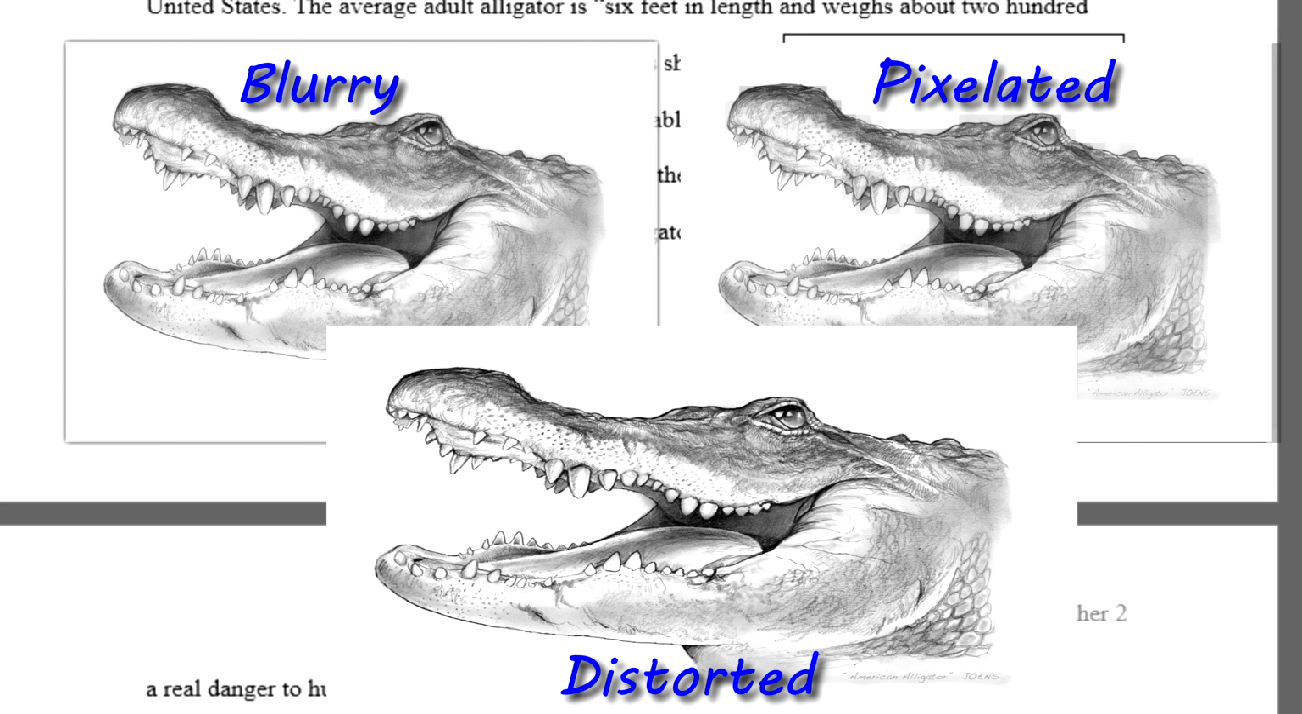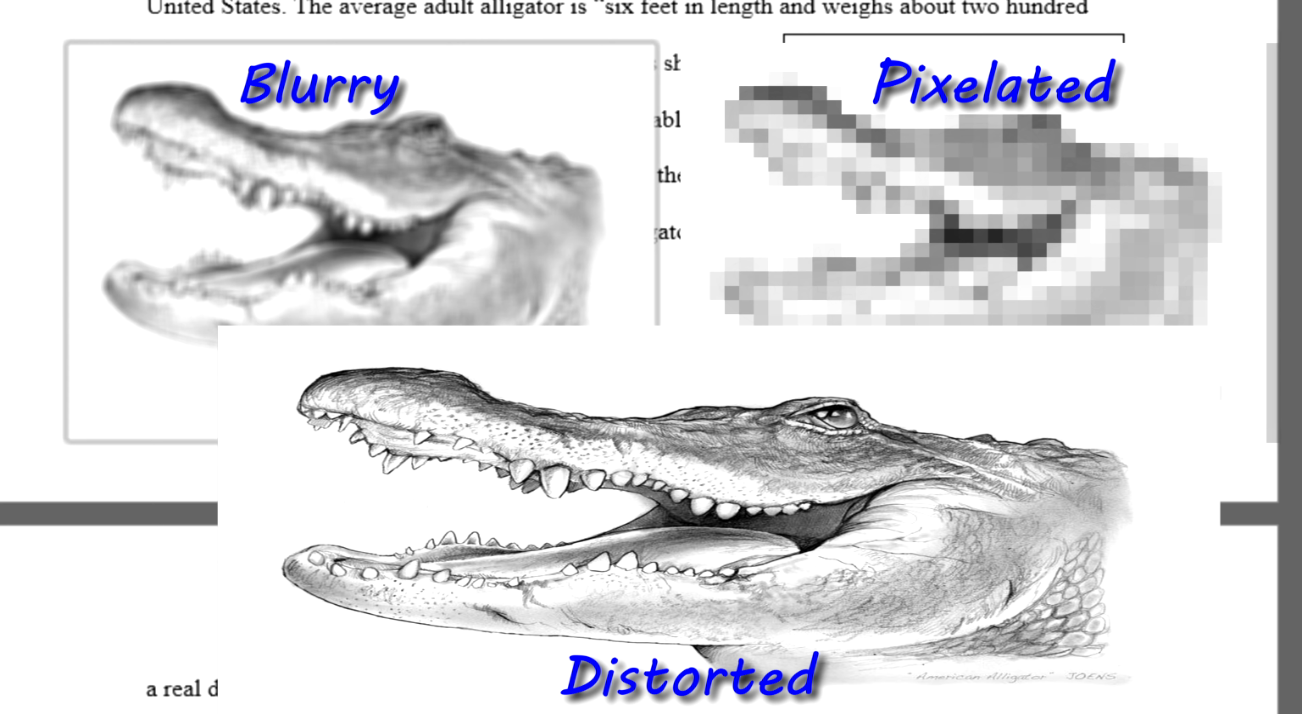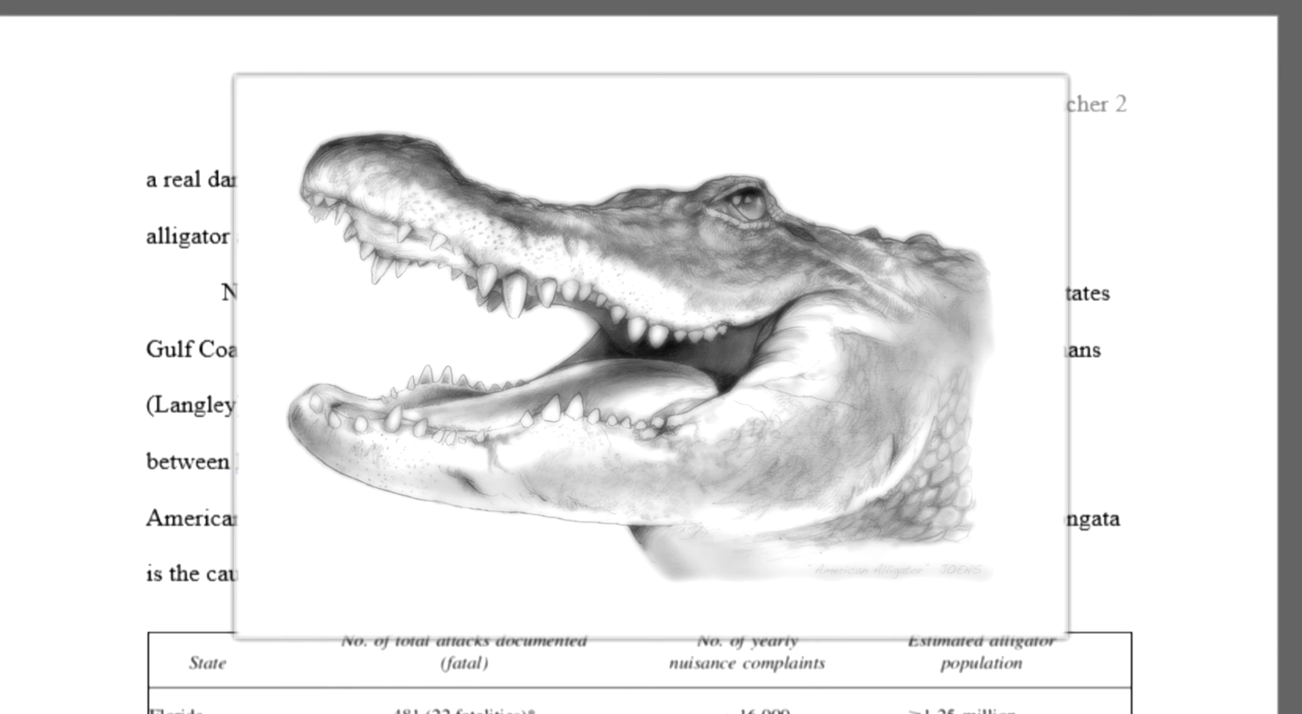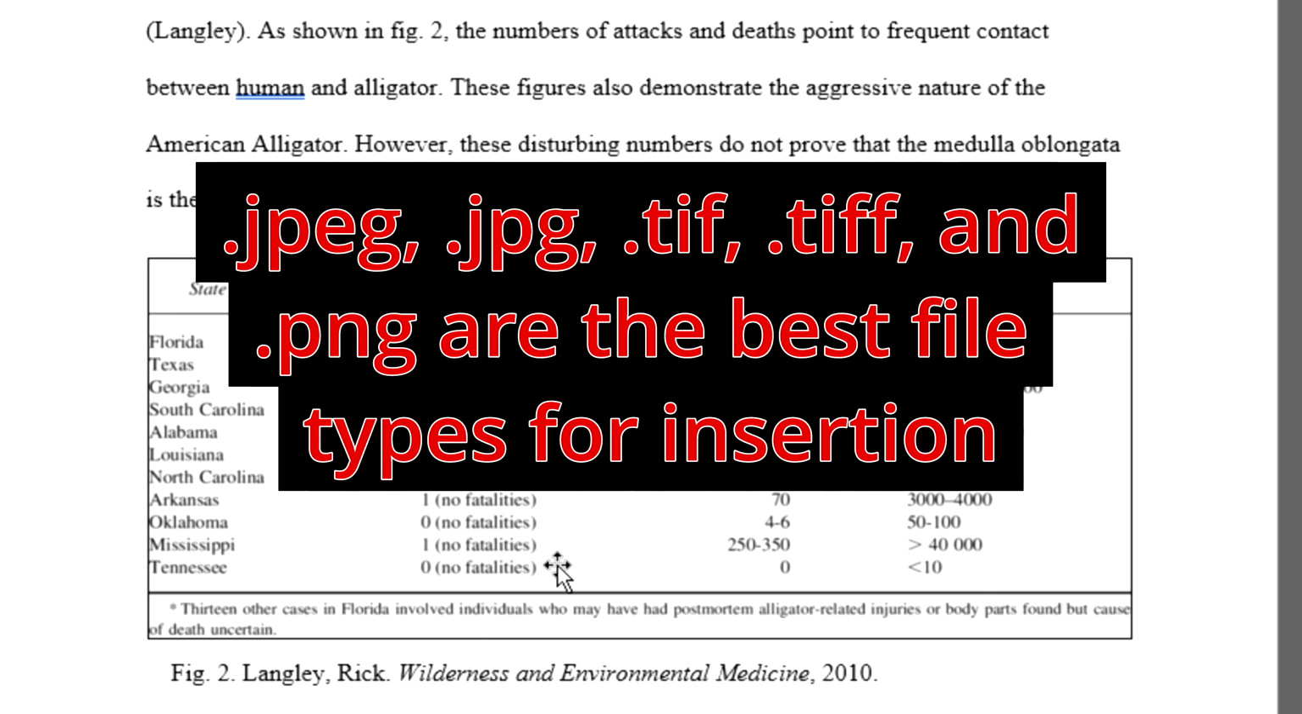Avoid using blurry, pixelated, or distorted illustrations. And remember that smaller images can become blurry as you enlarge them. And try to use JPEGs, TIFFs, or PNGs first. Word will allow you to use other file types, but these three are the best.